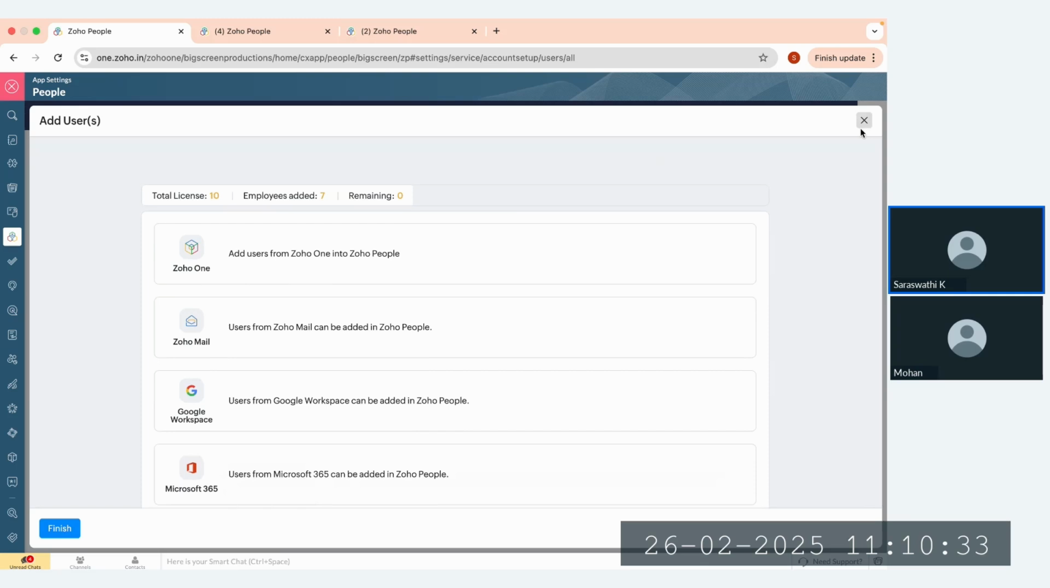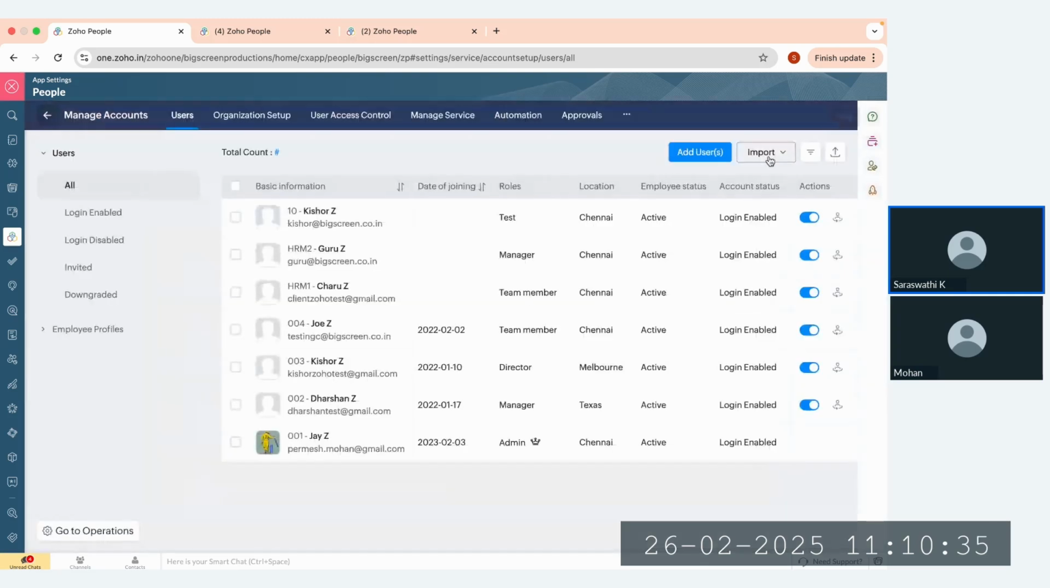And in case you are trying to add multiple employees at once, you can simply upload an employee list to quickly populate your database. Once employees are added, each will have their own Zoho People account with login access. This allows them to use the platform based on their assigned roles and permissions.